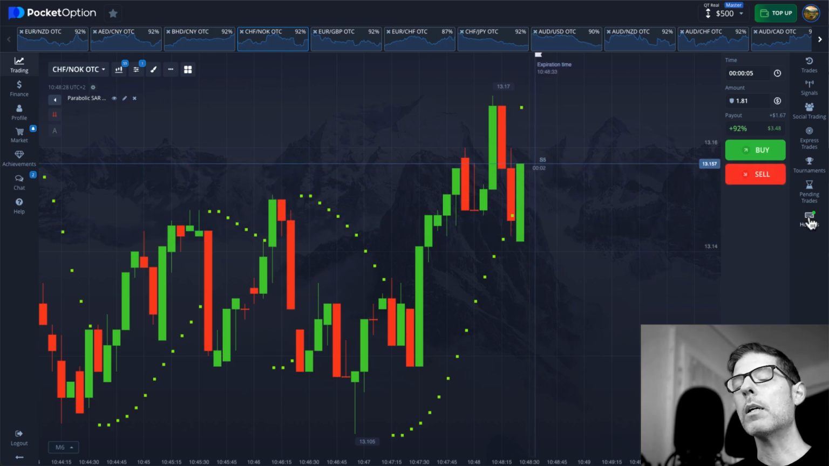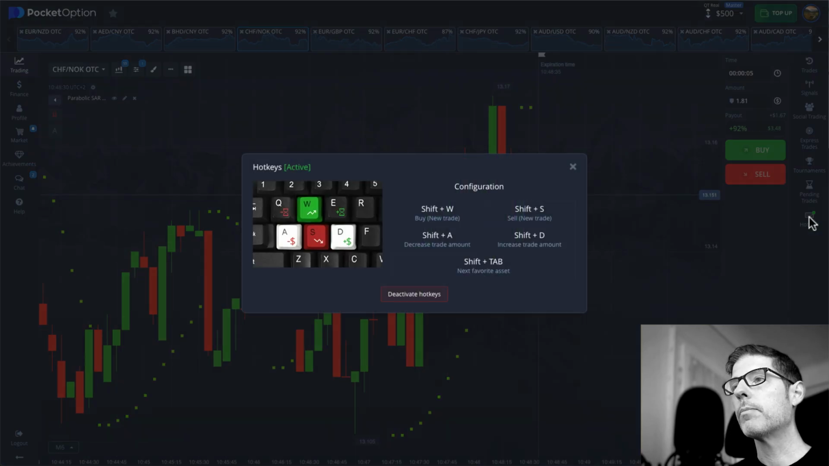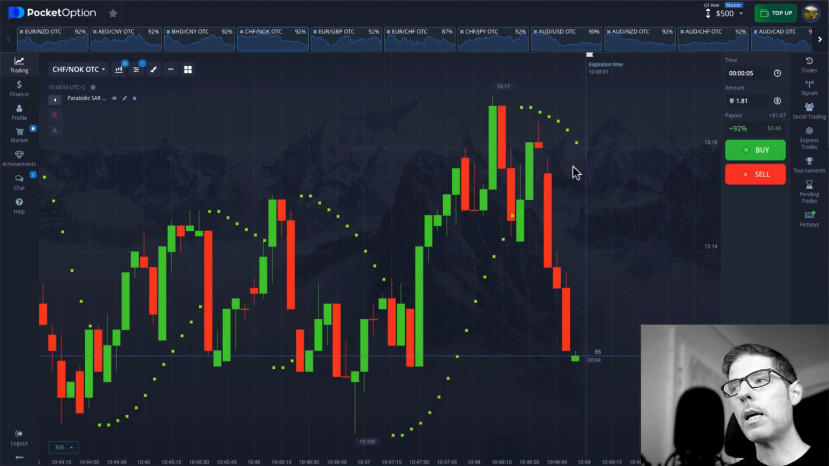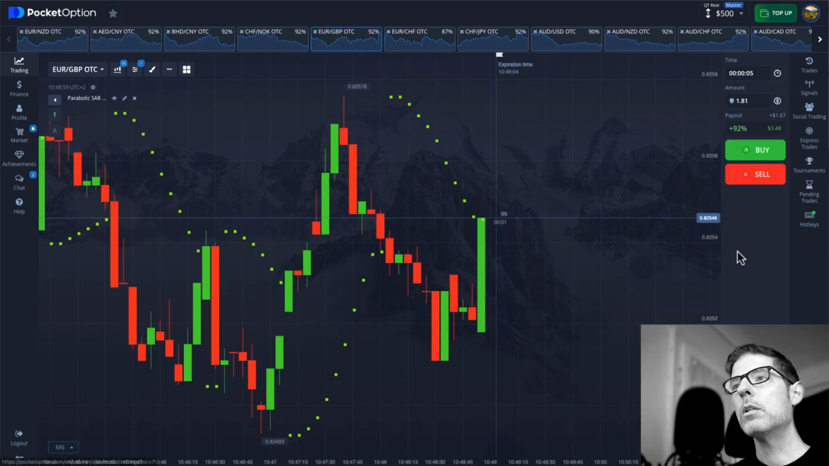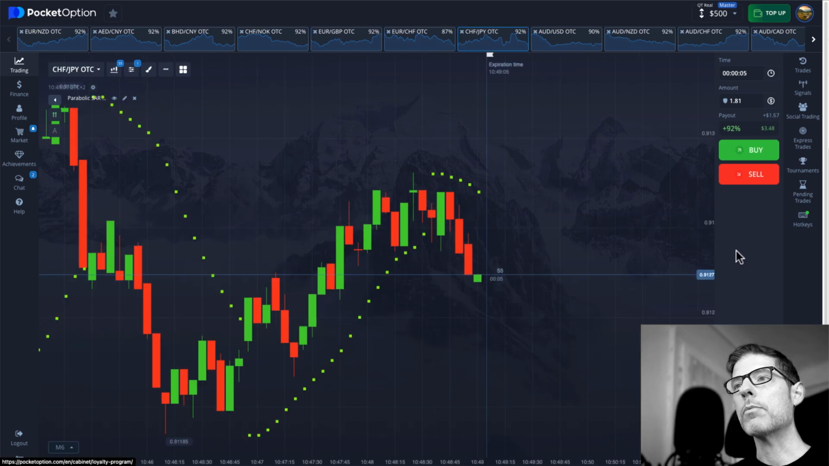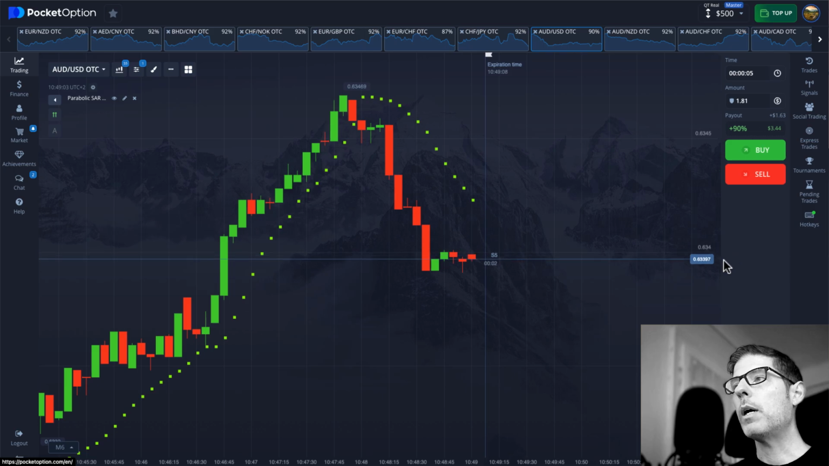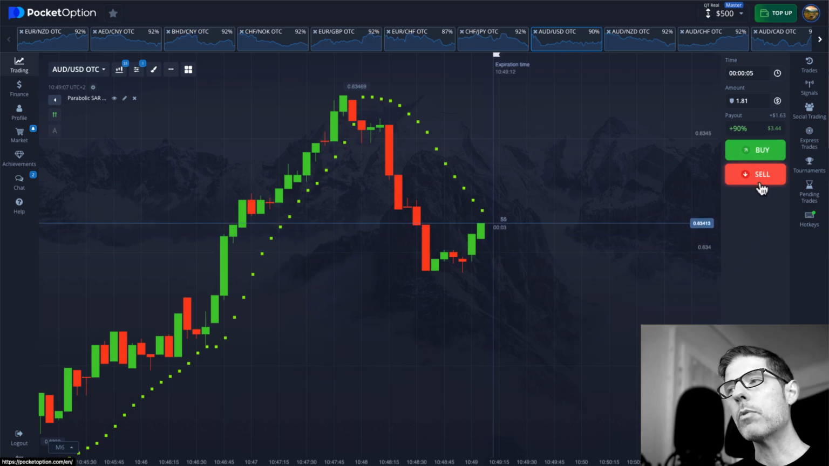Now for the hotkeys, which is what a lot of beginners do not know about, over here on the right side of the screen, click on Hotkeys. After you see this, click on Activate Hotkeys. And after you've done this, you can use the Shift and Tab key on the keyboard to quickly browse through the different assets. This way you can keep your mouse over the buy and sell buttons over on the right side of the interface.